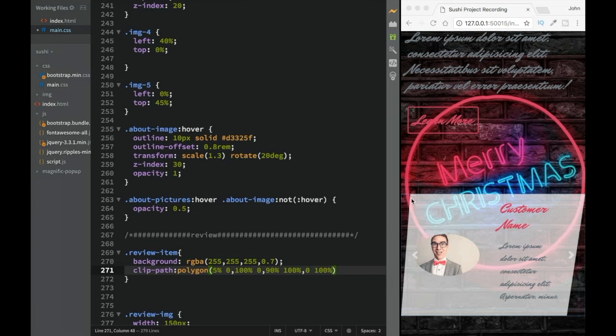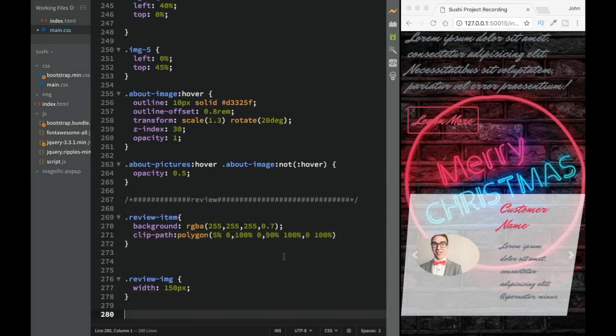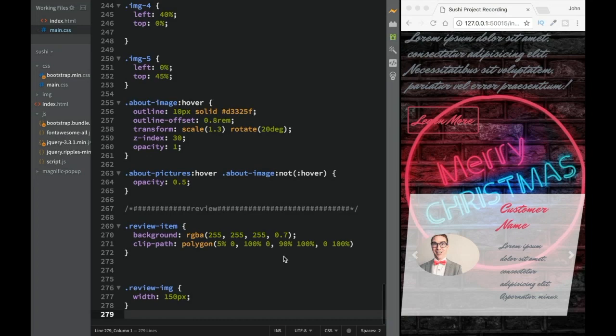So you see what happened. What we did is we cut out over here this section. We said we only are interested in this section. So we don't care about this because we only want to start from 5. And we don't care about this. We only want to start from 90. And this is how we can use the clip path property. And once we're done with the polygon, we're actually done with this section.